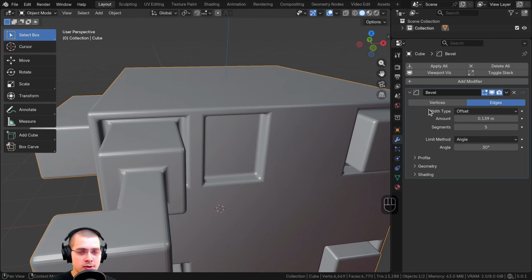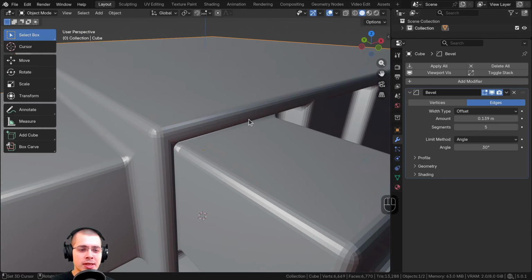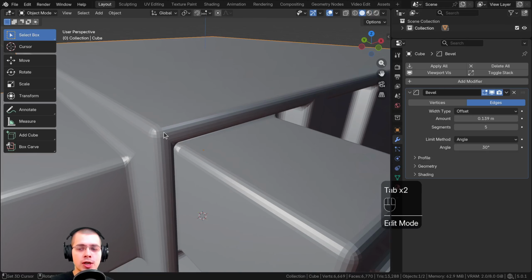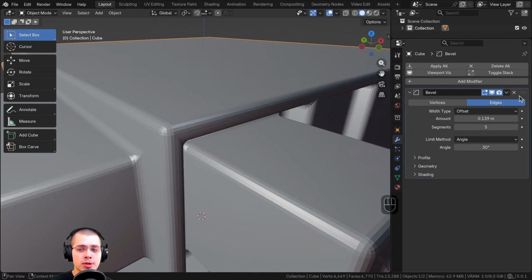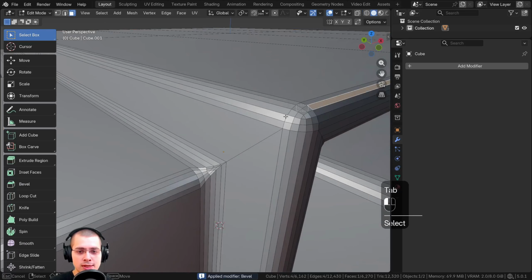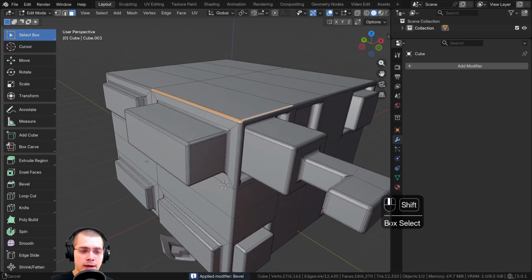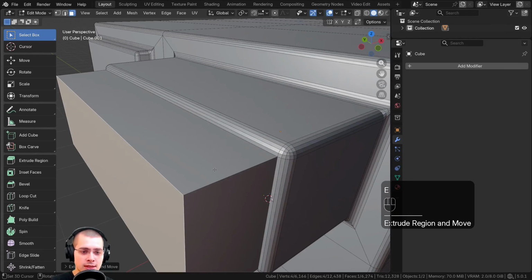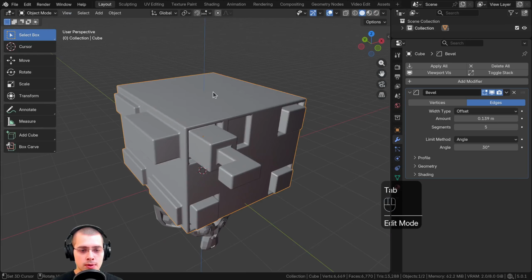Modifiers are what's considered a non-destructive workflow because you can still edit the mesh further and the actual geometry isn't physical geometry. If, however, I wanted to apply it, I click on the drop down and click on apply. Now if I go into edit mode, you can see that it's been applied as actual mesh. So if I select this face and hit E to extrude now, you can see there isn't a bevel on this new face because I applied the bevel. So what I'm going to do is just delete this object in object mode.